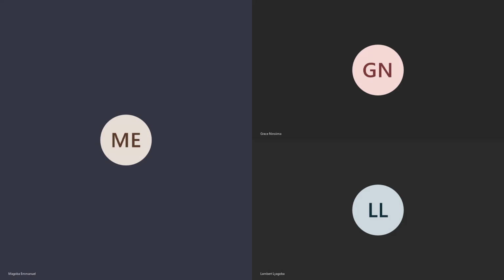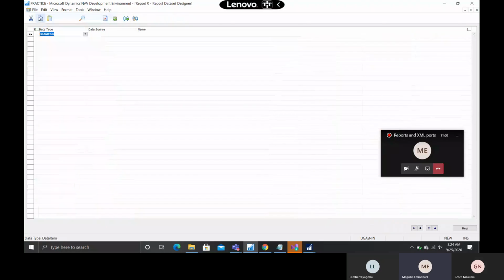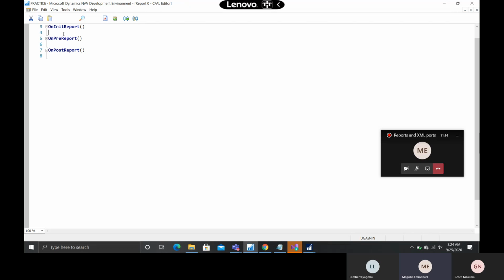Report, file, new. Okay, like tables and pages, reports also have triggers. We have quite a number of triggers on the report. So if I click on this, these are some of the triggers that we have. You know what the documentation trigger does? We have on initialize on init report, then on pre-report and on post-report.